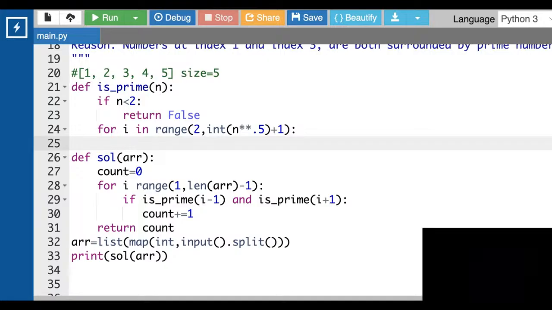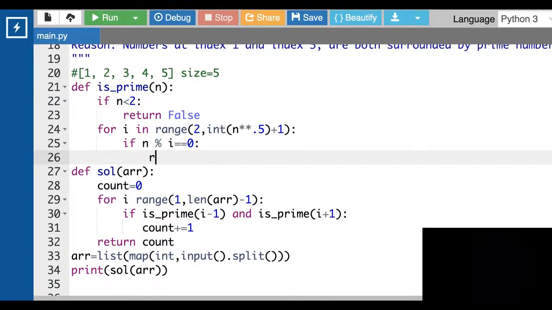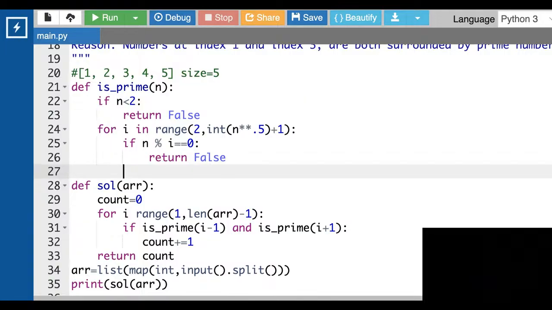While running for these values, check whether n gets divided by any of these i values. The i value is going to run from 2, 3, 4, 5, 6 like that. But n shouldn't be divisible. If it is divisible, it's not a prime number. So return False. If these two false conditions don't trigger, obviously we know that it's going to be a prime. So I'm going to return True.